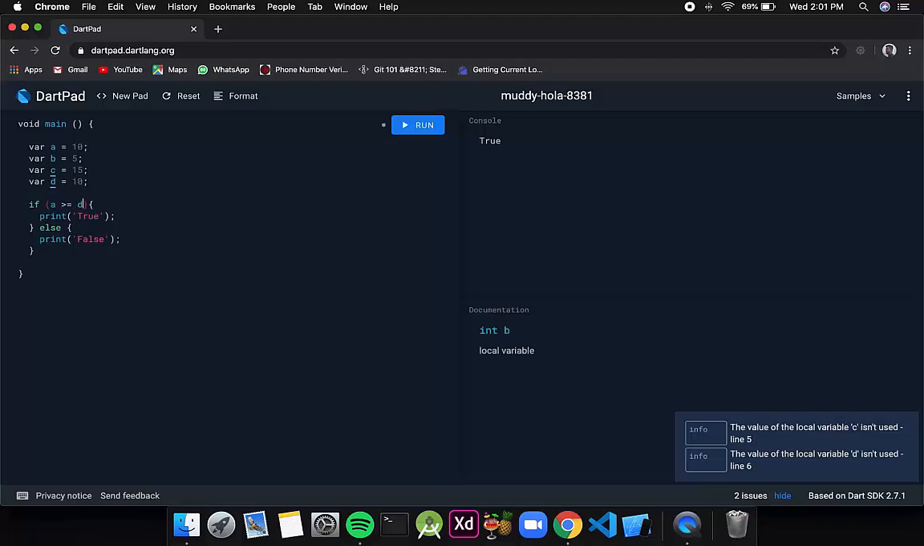And now if I change to d, then again the output will be true because a has 10 stored in it and d has 10 stored in it. So a is equal to d. So the condition is true. And now if I change it to c, the output will be false because 15 is neither greater than nor equal to 10. Now after this, we have less than equal to.